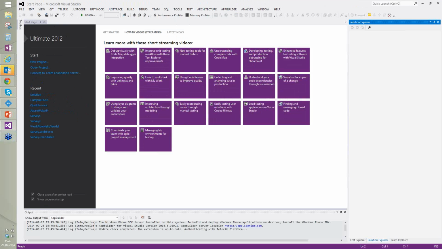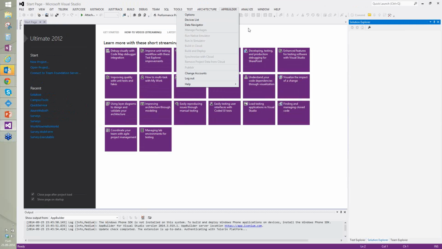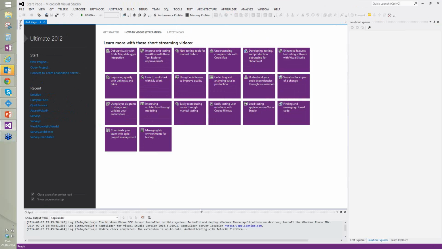But remember, the binaries are always going to be different. A Windows phone binary is a XAP file. An iOS app looks like an IPA file, and the Google ones look like an APK. So you can get all three binaries from the same code, and that's what we are trying to do today. All right, so we've logged in, as you can see at the bottom of the screen.